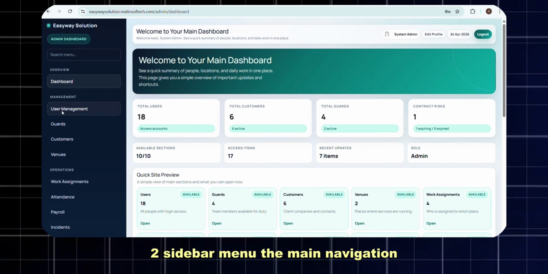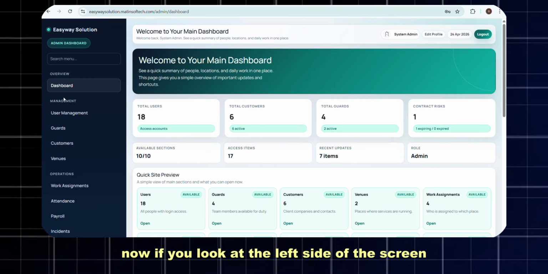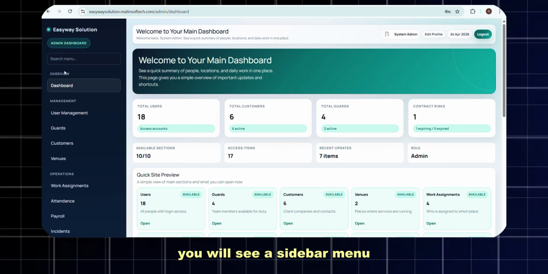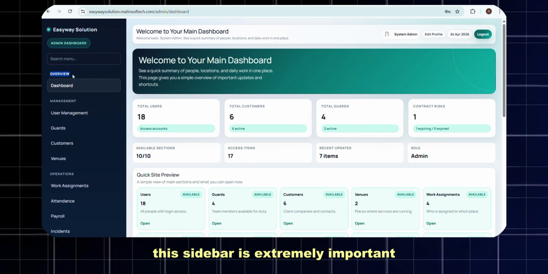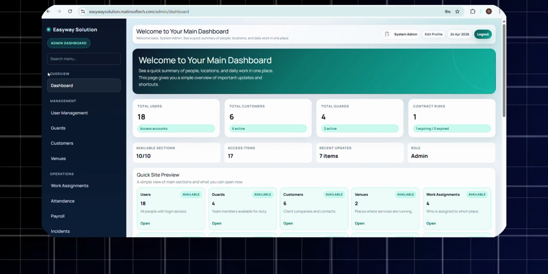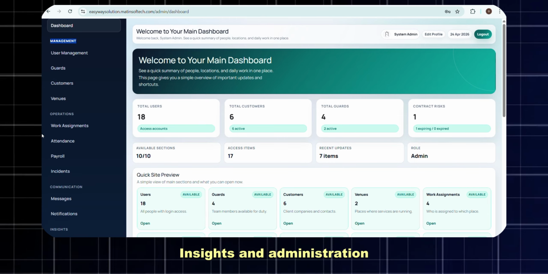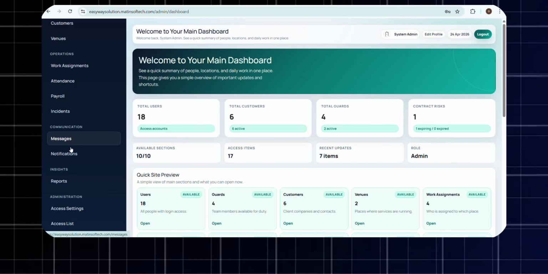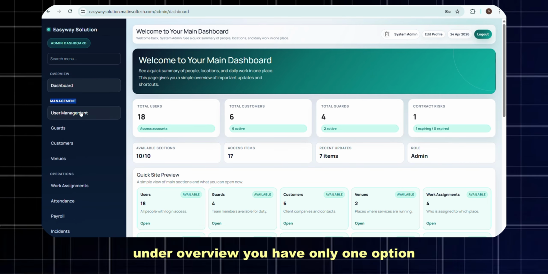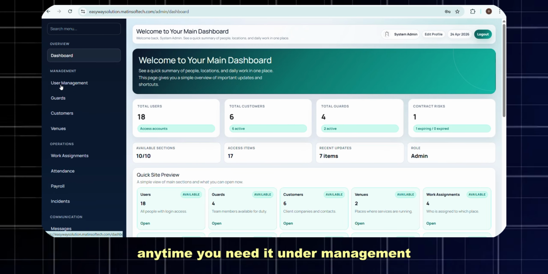2. Sidebar menu, the main navigation. Now, if you look at the left side of the screen, you will see a sidebar menu. This sidebar is extremely important because it is the main navigation for the entire system. It is divided into multiple sections: Overview, Management, Operations, Communication, Insights, and Administration. Under Overview, you have only one option, Dashboard, which takes you back to the main dashboard anytime you need it.